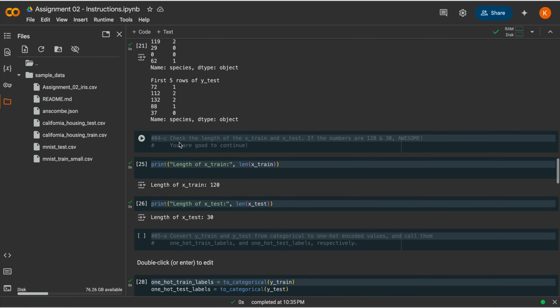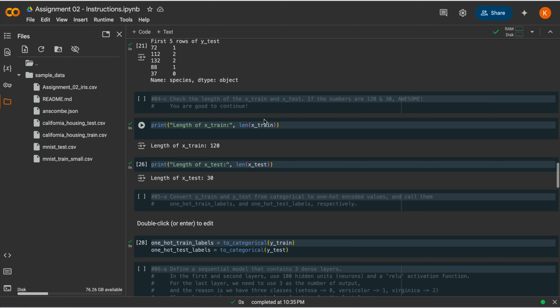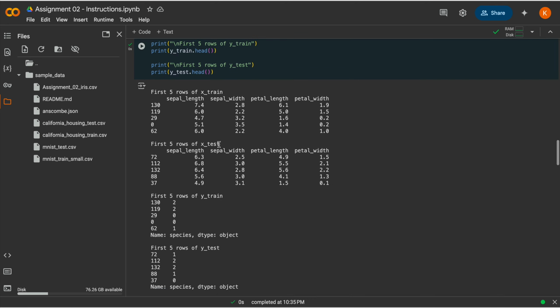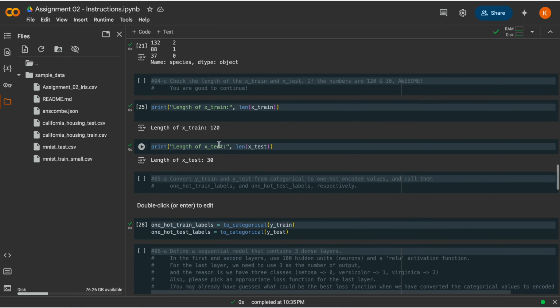Question 4, check the length of x train and x test. So I did it. Here is the length of x train, which is 120, which means there are 120 rows for x train, and x test is 30.